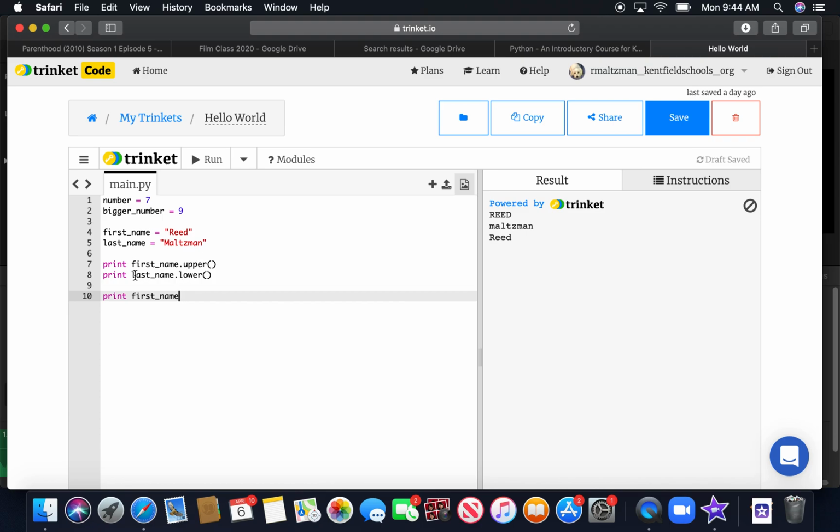So if I actually do want to permanently change a variable, I need to set the variable to whatever I want it to be. So check this out. I'm going to say first name equals first name dot upper and last name equals last name dot upper. So now what I'm doing is I'm setting the variable to basically itself, but the uppercase version of it. So now if I print first name, it's going to be all capitalized every time. So I've permanently changed first name to an all capitals version.